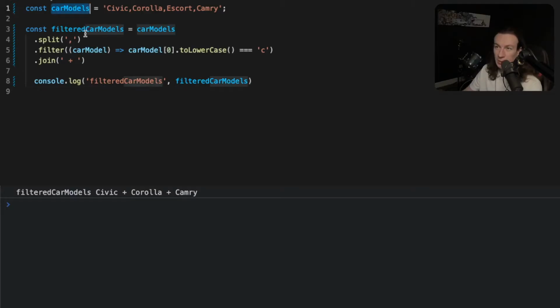So here's what I did. I took my initial string of car models. I used split on it, thus creating an array. I filtered each element of that array to make sure that I will only have an array of car models that start with the letter C. And then I joined that array together in a string with space plus space being the new separator.